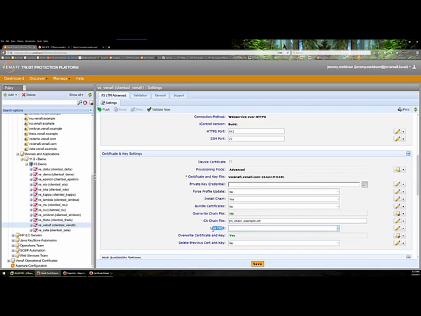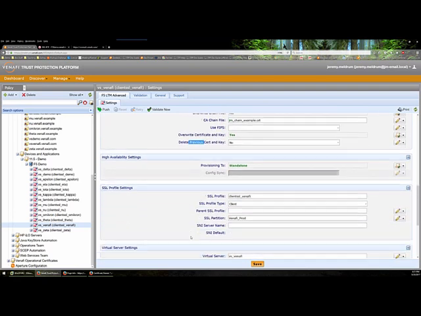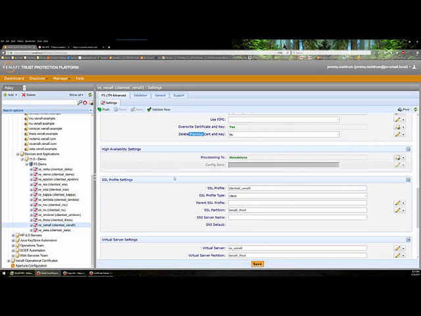You can use FIPS if you want. You can overwrite the certain key. You can delete the previous certain key. And then once you get into your HA settings, we can provision to both standby, we can provision to active, or standalone, or we can just ignore the failover state altogether.